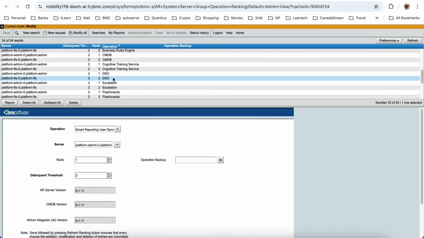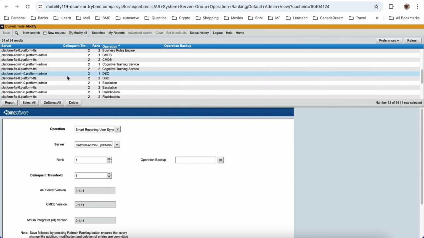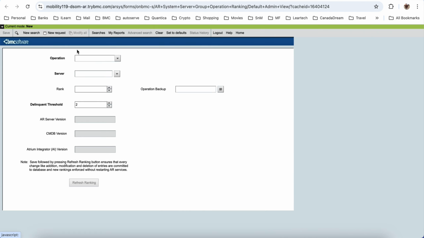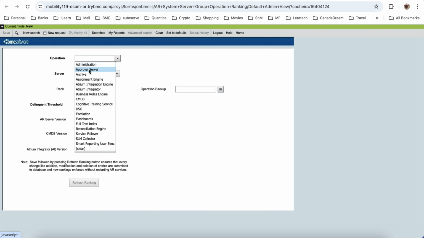Now a very important part here in CMDB, in the server group ranking, is that you always have to define some operations on one server. They cannot be distributed. For example, administration, approval, CMDB, and there is one for SLM, the business rules engine. So these operations should always be on one server. You cannot say administration on one server and CMDB, for example this reconciliation, on another server. So you have to define these.